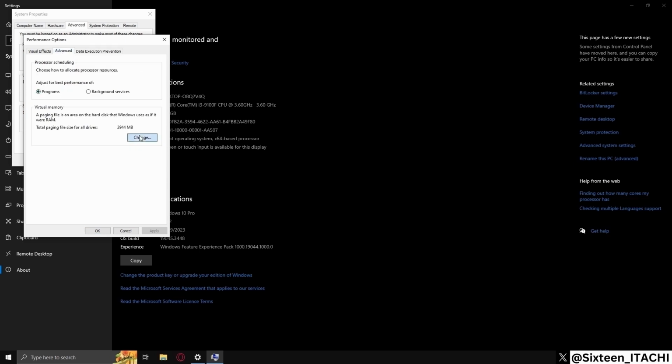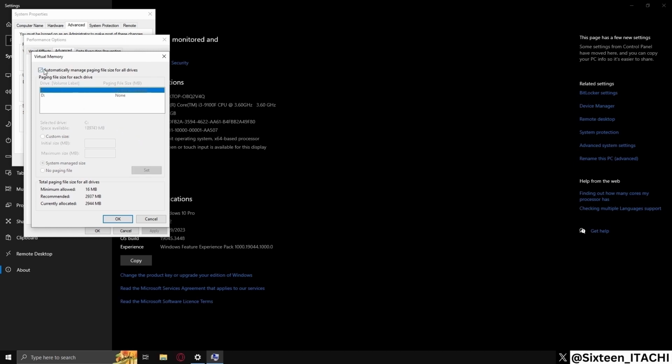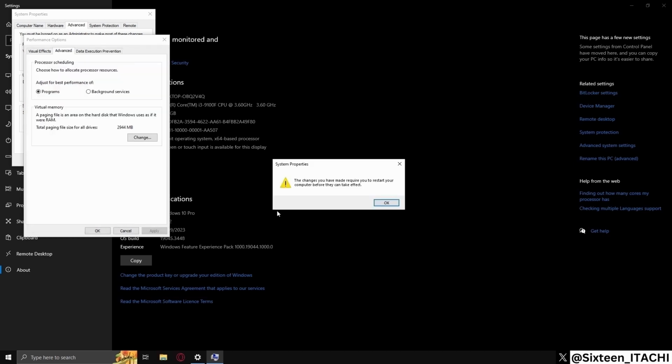Then click on Change. Uncheck Automatically Manage Paging File Size for all drives. Then choose the drive that has the paging files on it. Check No Paging Files. Then click on Set. Click Yes. Click OK. Click OK.